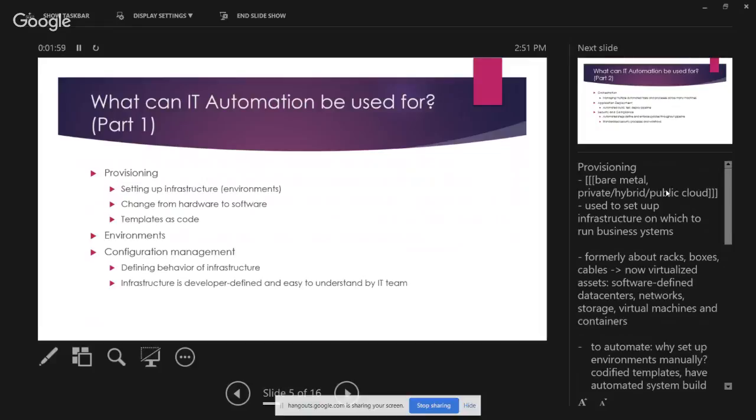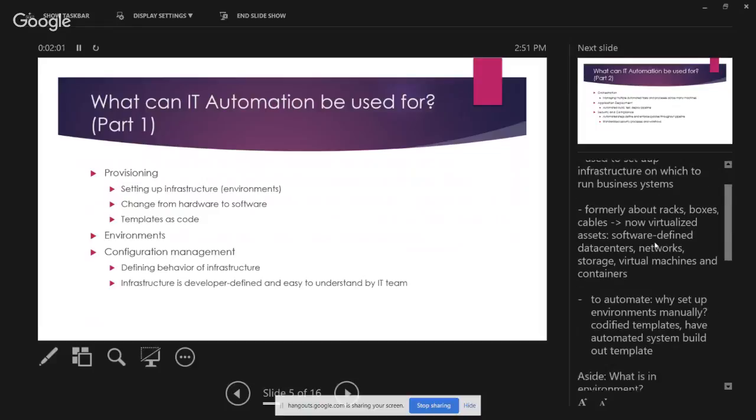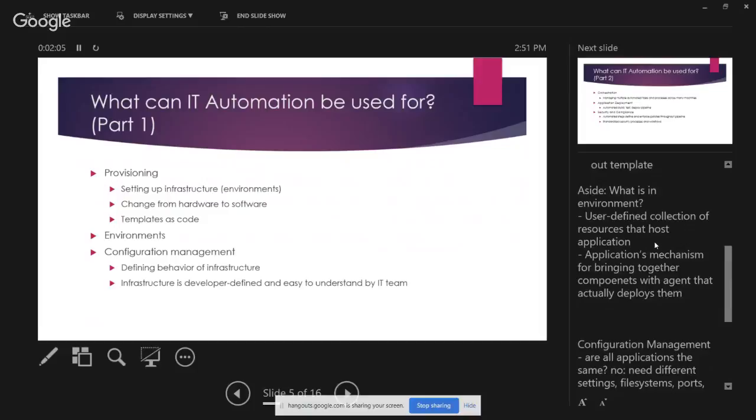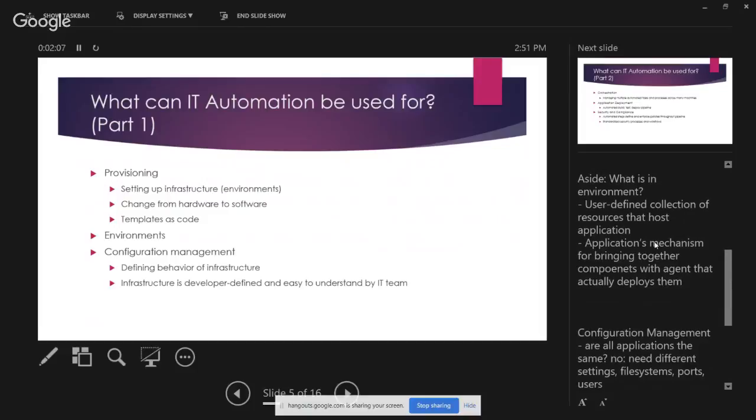So I want to talk about environments before we get any further, because it is a bit of a vague term, but it's very important to this topic. As I alluded to earlier, an environment is a user-defined collection of resources that host the application, and it is the application's mechanism for bringing together all the components with the agent that actually deploys them. So these are the dependencies, the networking stuff, everything needed to run the application.